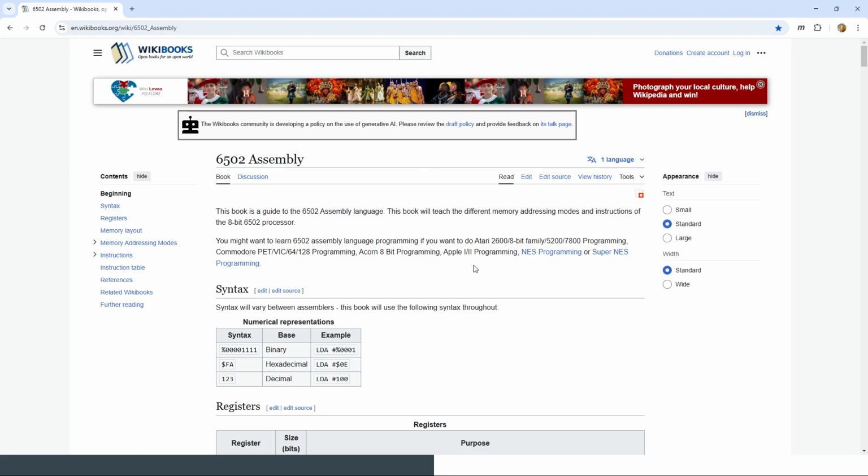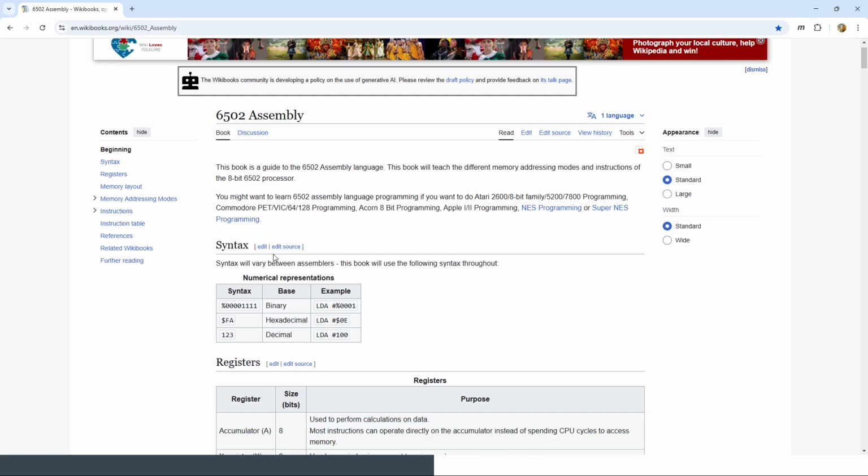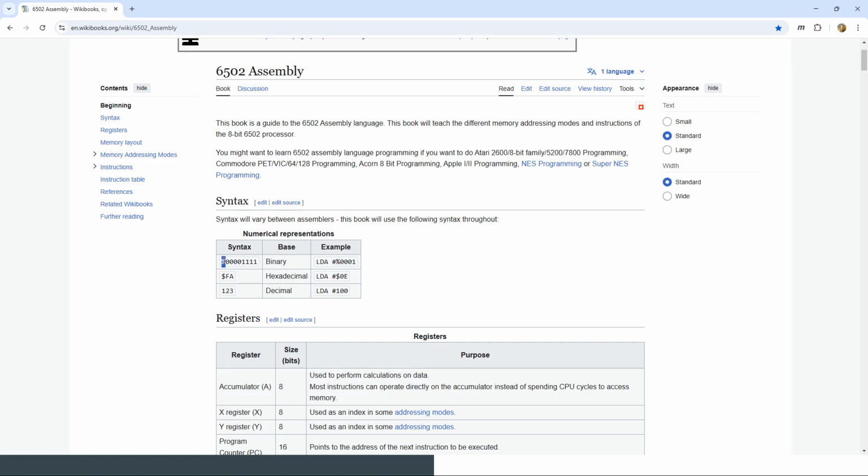All right, so this website, you can copy the URL from there. It shows you syntax like we mentioned before. So we have binary, hexadecimal, and decimal. Note they don't show octal because you should never use octal. Some assemblers don't support octal because you should never use octal. But some do, but you should still never use octal. And then here they also have examples using literal values rather than address values.